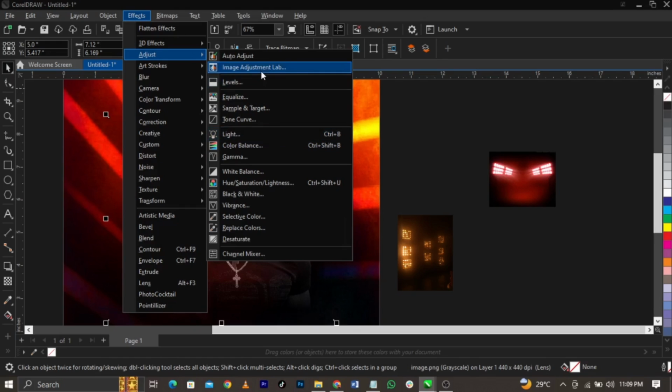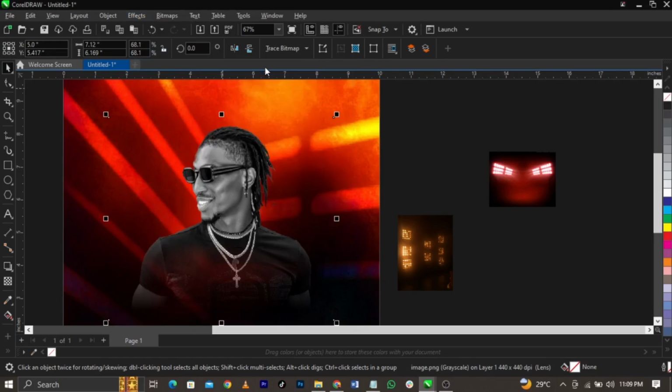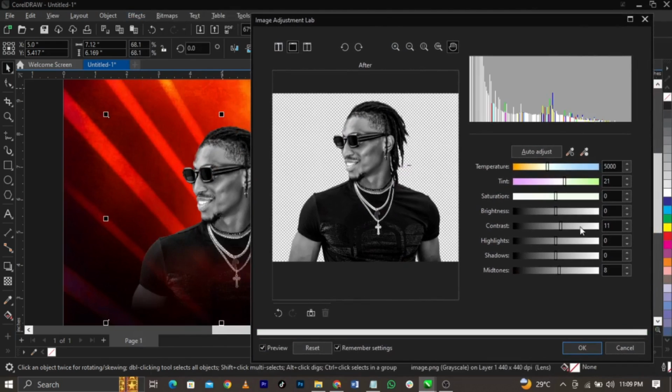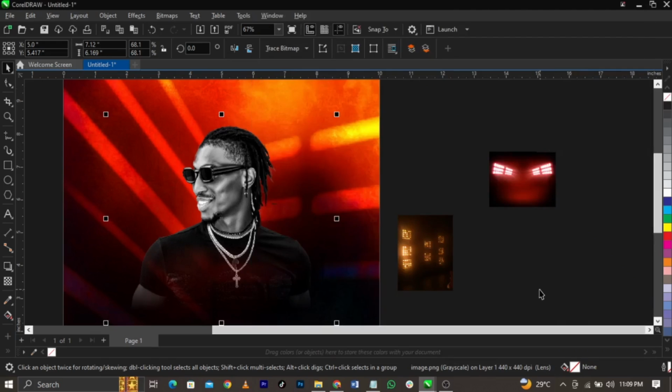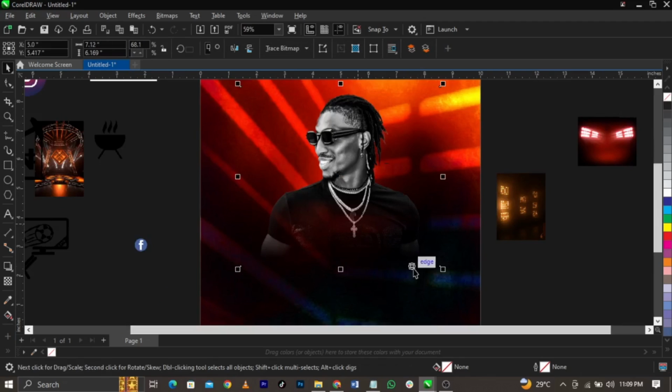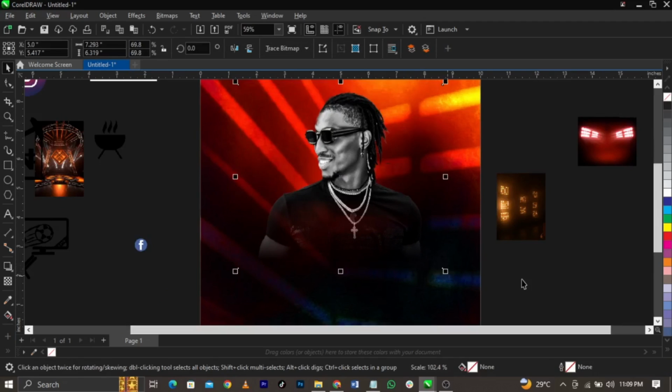But in my own case, I will use image adjustment lab. So this is image adjustment lab. So I'm going to just increase the contrast just a little bit, nothing serious. All right, then I'm going to click on OK, and this is what we're going to have. So the image is looking popped.